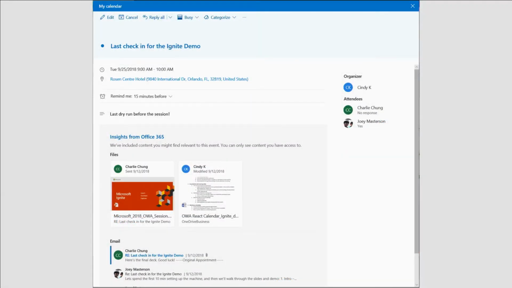And so in the new Outlook on the web, on the meeting form, we have this new section called Insights from Office 365. What we're doing here is we're basically looking at the people you're meeting with and the keywords in the meeting, and trying to say what is related to this meeting that you might want to know about. So here we have files and emails related to the meeting.